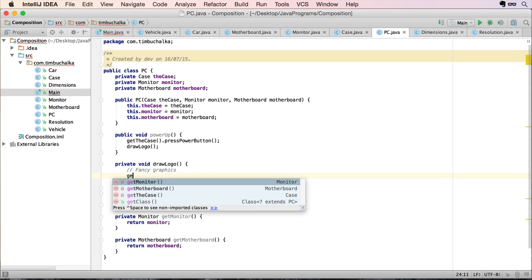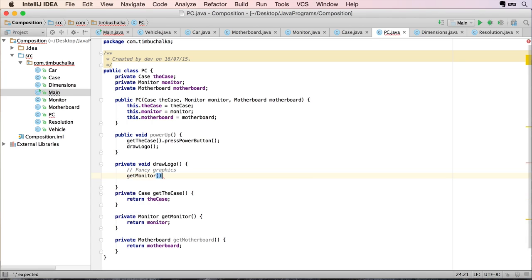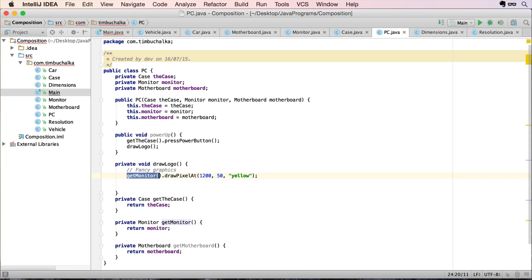So we could either use the get monitor dot draw pixel at 1250 yellow, whatever we wanted to do, using the getter, or we could access it directly by accessing the variable directly. It really depends on the way you're setting yourself up. Probably the better way of doing it would be the way that I'm showing you there with the monitor on the screen, because we don't really need those getters. They're not actually adding anything to us. They're really just making the code a little bit more complex than what we need.